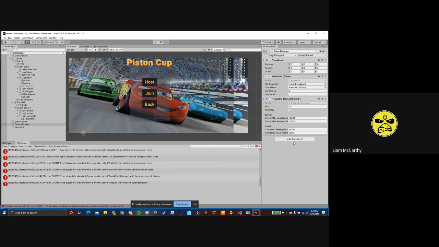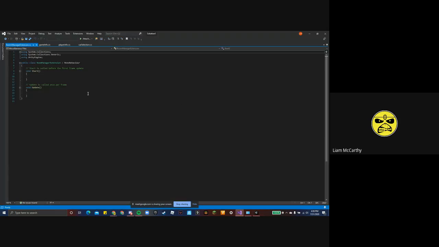Not sure it added. Try it. Oh wait, no, it did. Okay, here we go. So, room manager extension. Okay, so here, go back to Google Drive and then copy and paste the code.